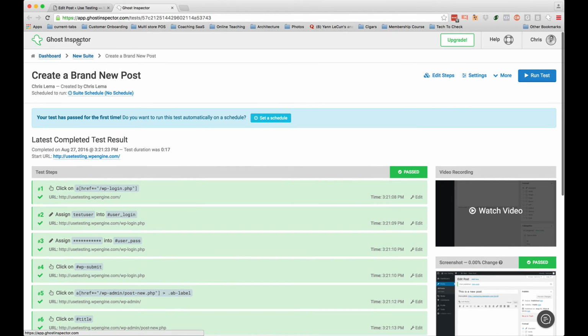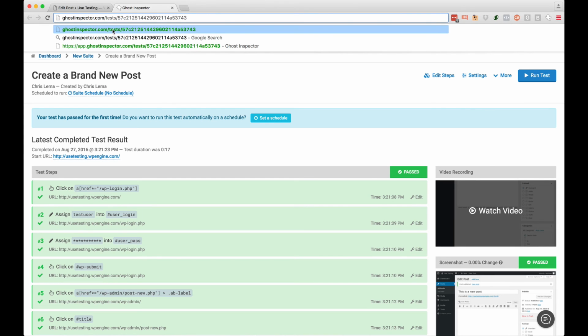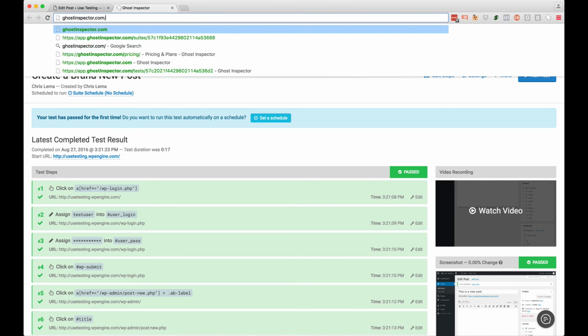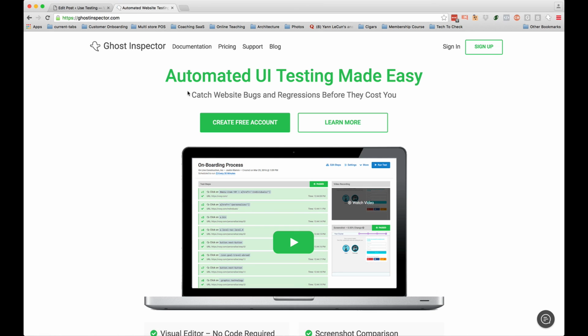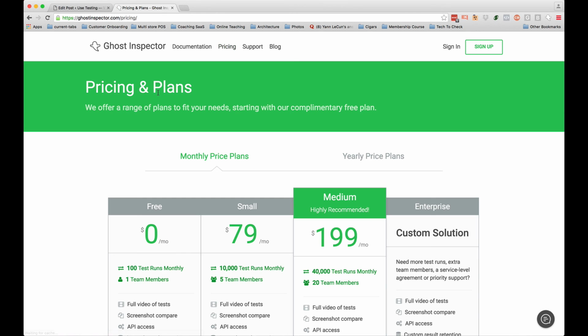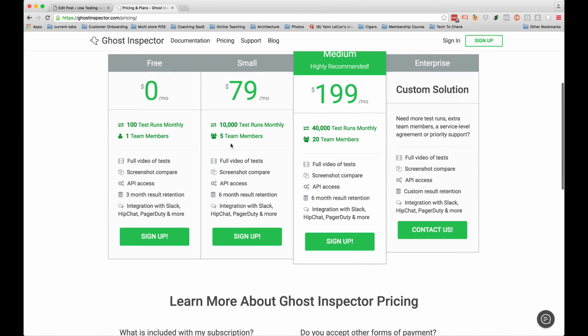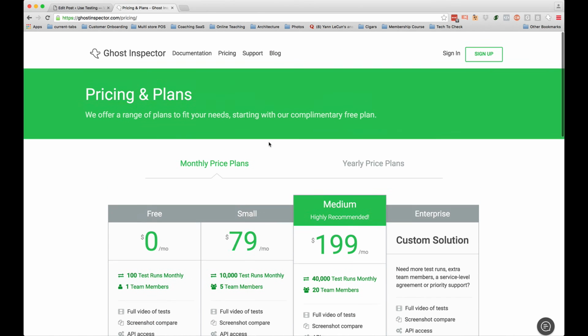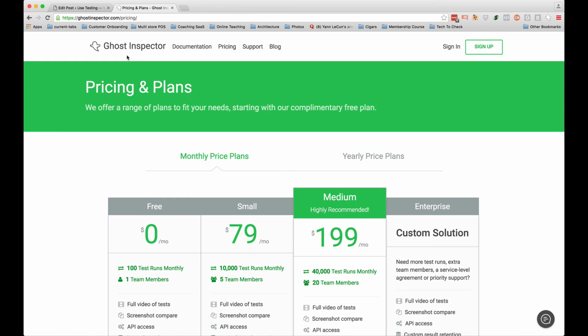This is Ghost Inspector. And if you take a look at the site, you will find that you can get a free account, but there is also pricing for, depending on how big your team is, 5 or 20, as well as how many different runs you're doing. But this is a very interesting product called Ghost Inspector.